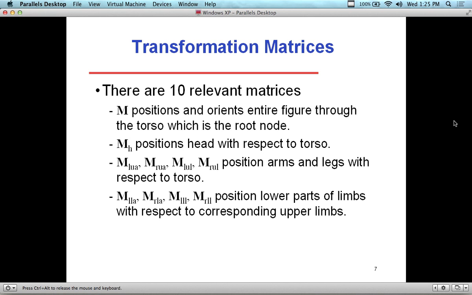So this is where the transformation matrices come into place. I always mispronounce that word for some reason. So there are 10 different relevant matrices that are associated with this one humanoid picture. So we have M, which positions and orients that entire figure through the torso, which is the root node. So if we call the root node the torso, when we move out, we can traverse through all of the different positions by traversing the tree.